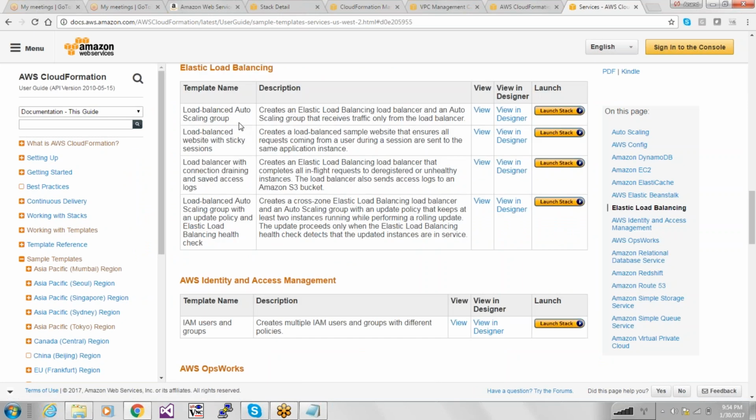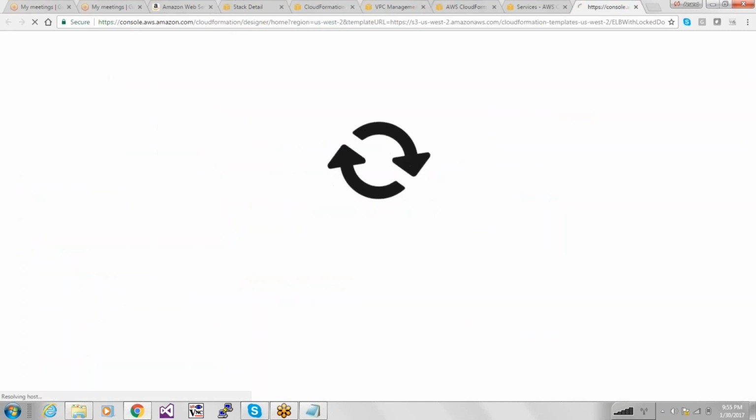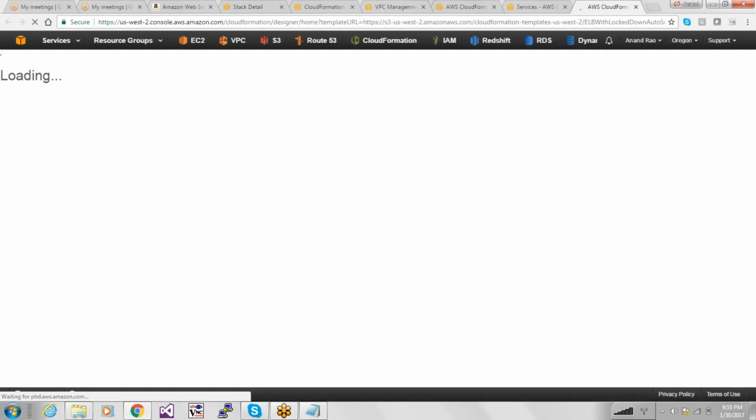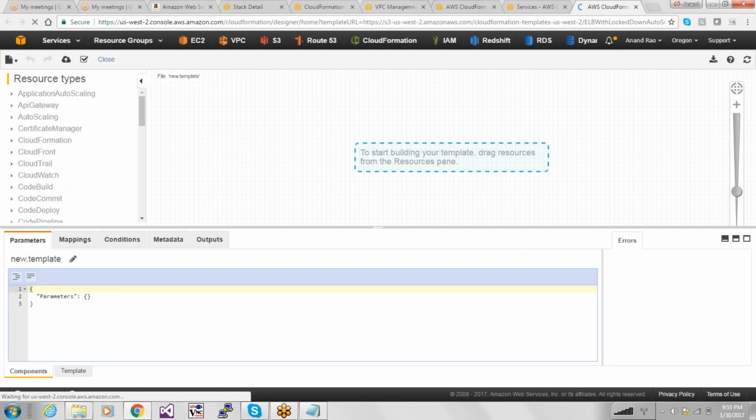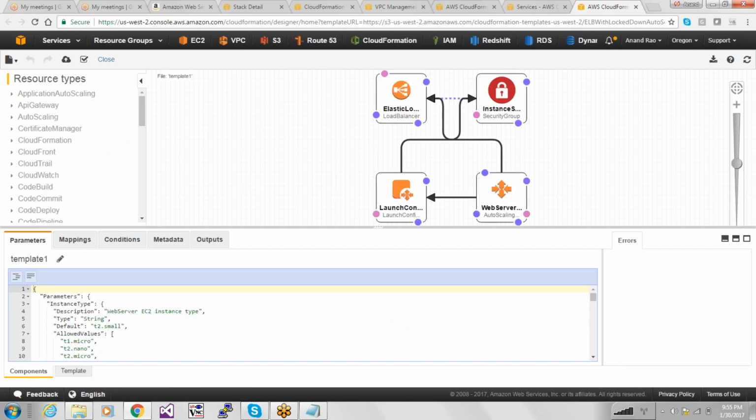Let's see what we got in load balancing. It creates an elastic load balancing and an auto scaling group that receives traffic only from a load balancer. So got a couple of options here. So click on view in designer and see how that looks. So first thing that you need to do is do not go ahead and start creating CloudFormation templates yourself. Go and look at the templates and see what they have done. What are those arrows stand for? What are those links? See how they have connected.